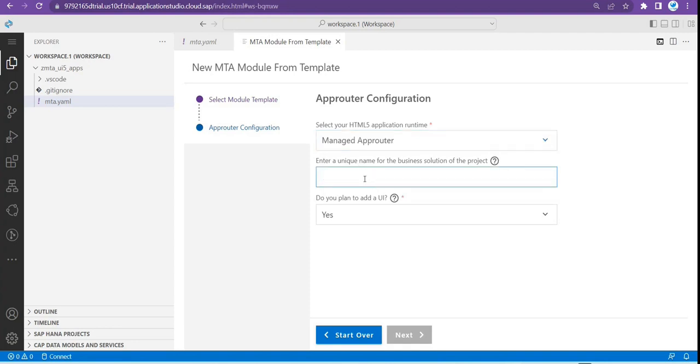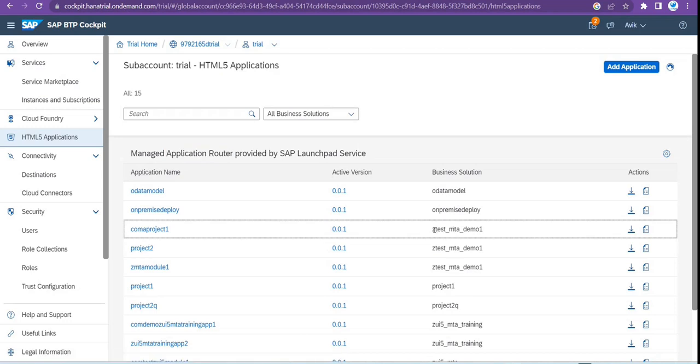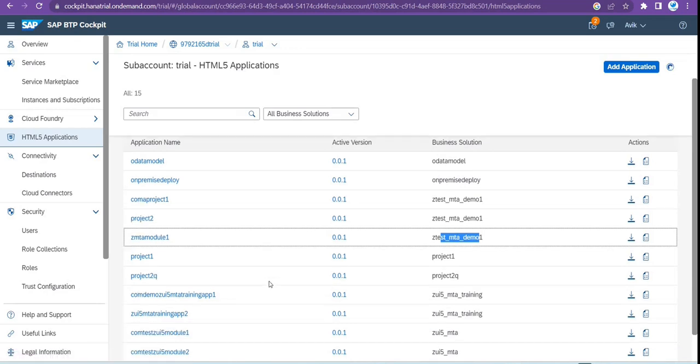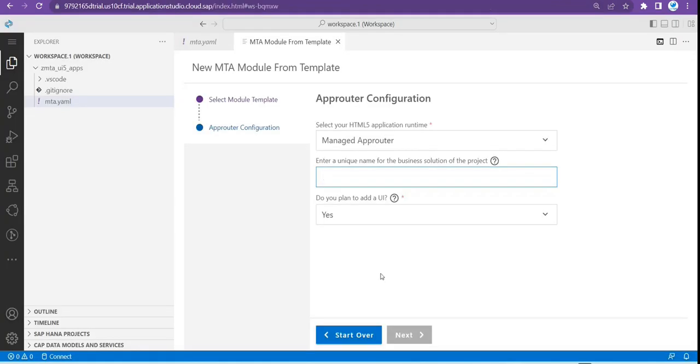And after that, we have to provide a unique business solution name for that project. This name is responsible to identify all those apps under that single MTA. So for example, you can see, I have deployed three different projects, but for all those projects, you can see the same business solution name. Okay, the business solution name is the same, but it has various projects. Likewise, see, there is one more example here. For this also, I have deployed two different projects. So this business solution name can easily help you to identify all those apps under that single MTA project. So that business solution name we have to provide here.